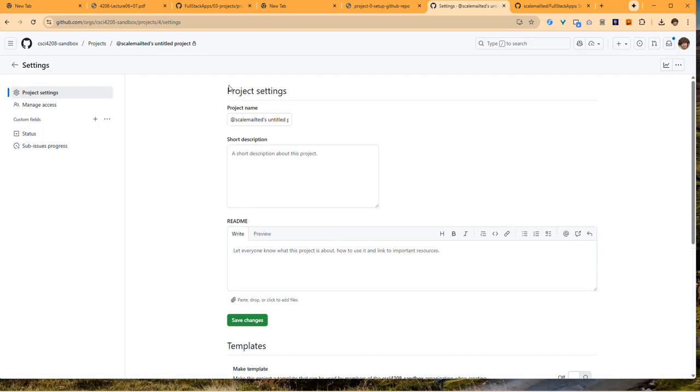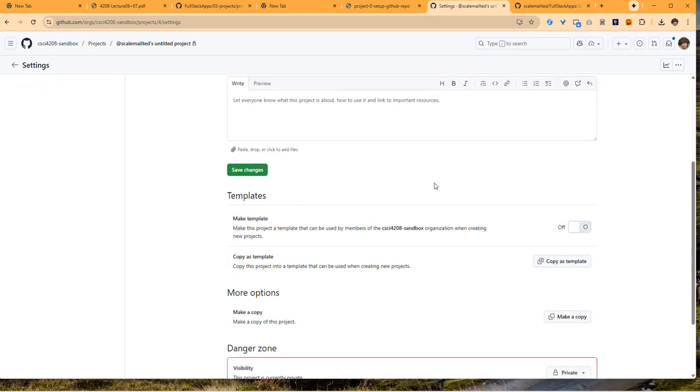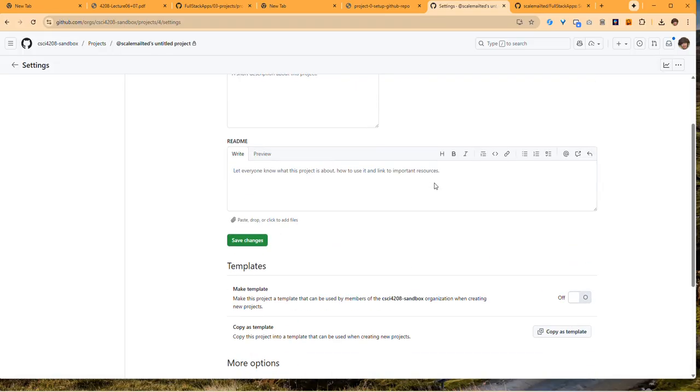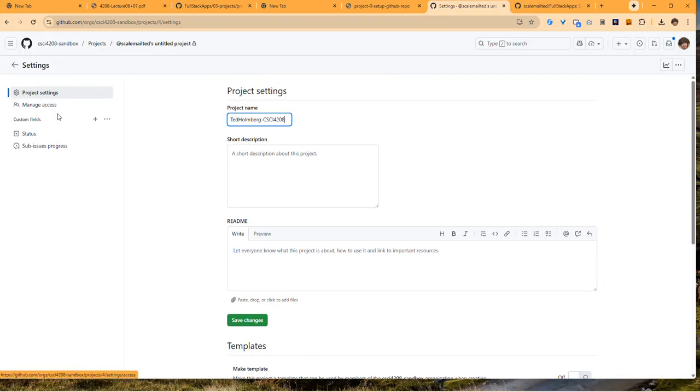Now, the next thing I want to do is actually name this. We don't want everyone just to have untitled projects. So let's call this Username, full name, dash CSCI4208. Makes it easily identifiable. Now, the other thing I want to do, since I'm inside of the settings, is make sure that it's going to be public.